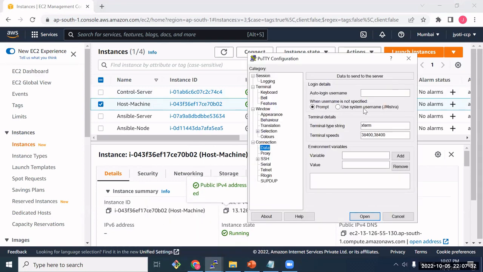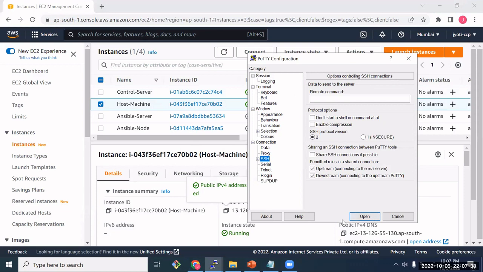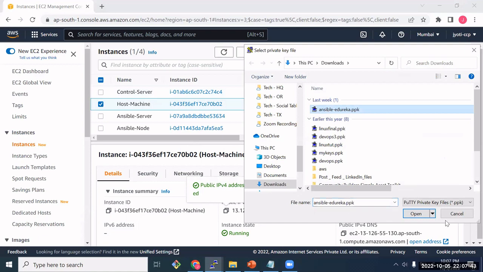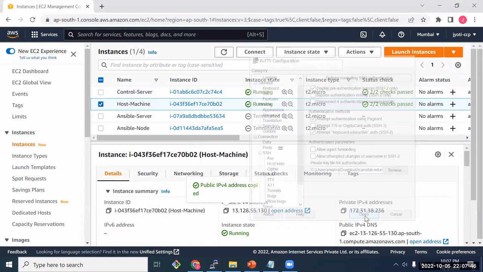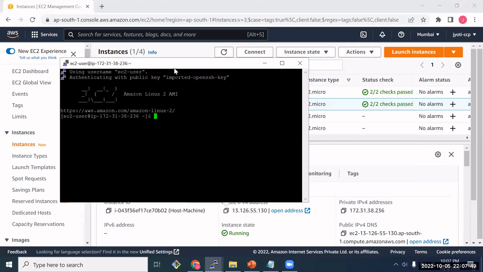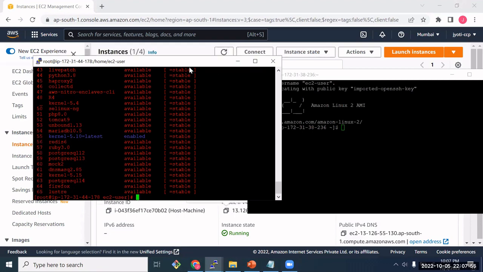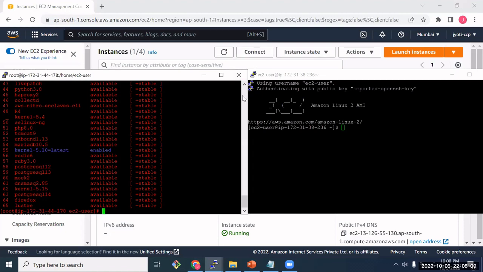So how am I going to log in? EC2 user, then SSH, browse. Now you can see I'm connected to both the servers. Let me just reshare everything. I just want to be double sure that everything is shared with you all. Let me share the entire screen with you all.